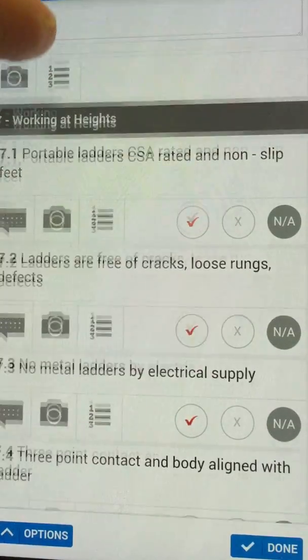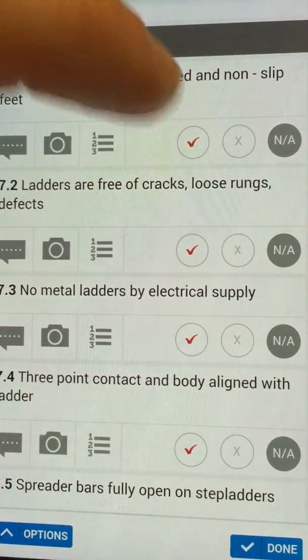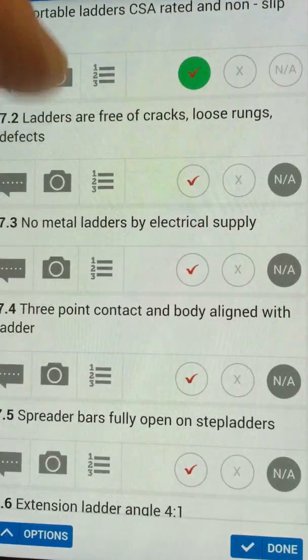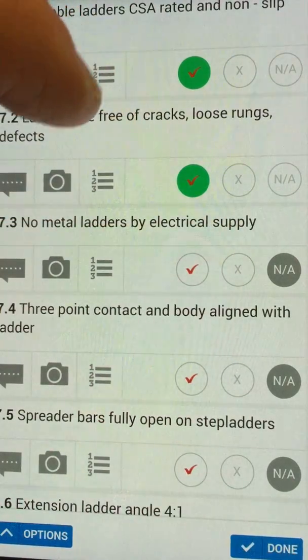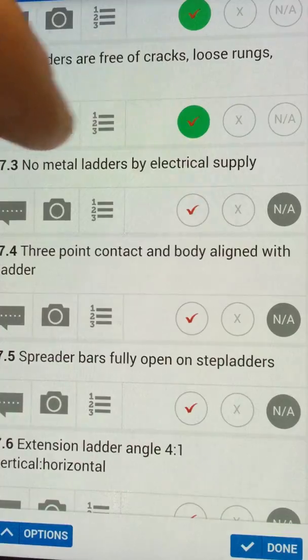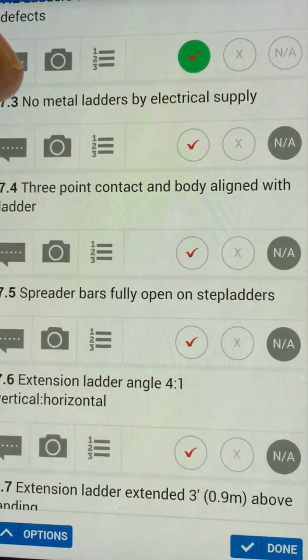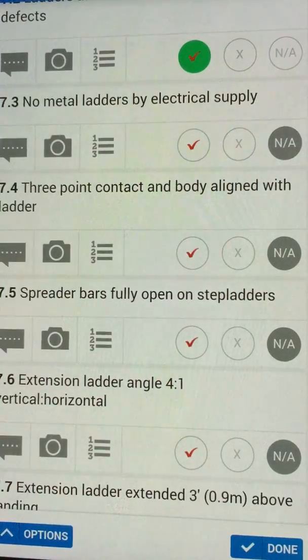It talks about working at heights, if anything in regards to that piece in terms of thinking about that. Portable ladders, CSA rated, yes, if we have ladders. They're free of cracks and so on. No metal ladders by electrical supply. Okay, that's probably not applicable maybe. 3-point contact and body aligned with the ladder. Make sure that you do that at all times.